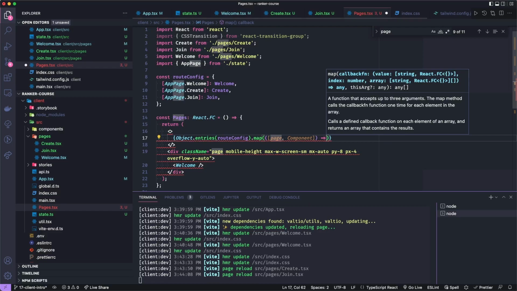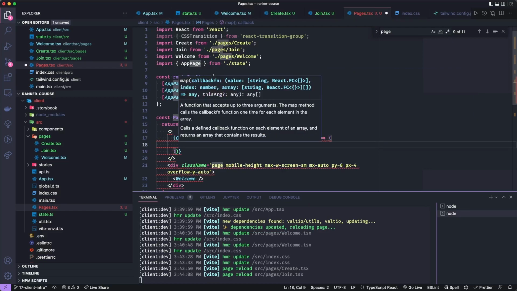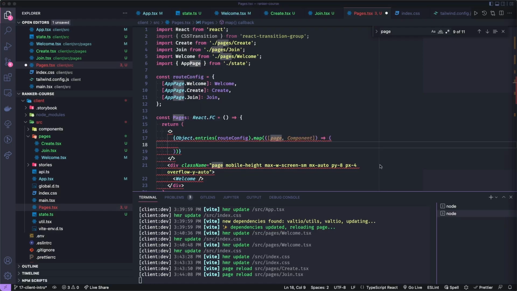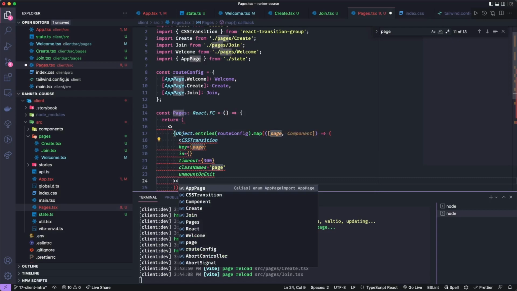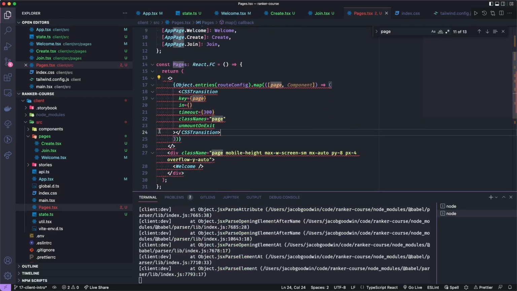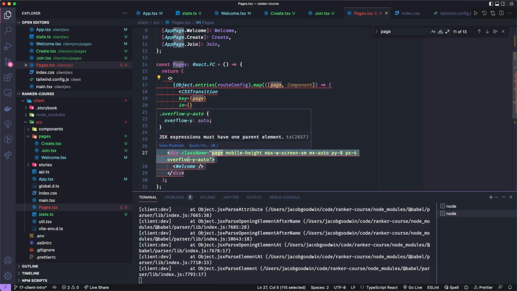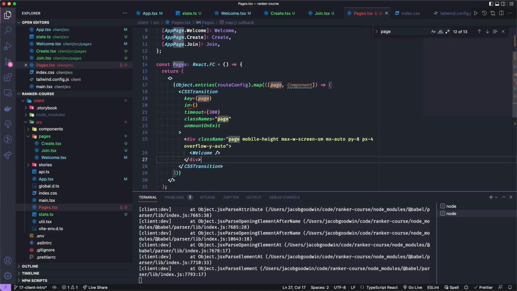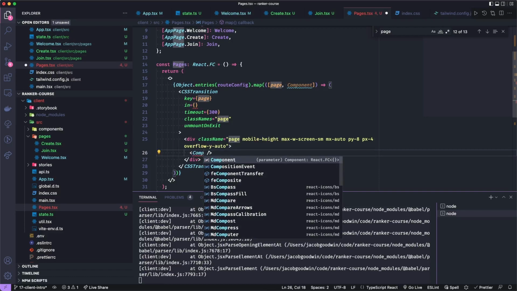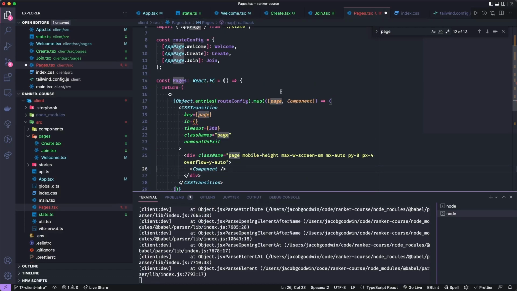And so then this needs to return something. And this is going to return the CSSTransition. So I'm just going to copy and paste the CSSTransition because it's a bit much. And right now it's going bonkers because this is all invalid. And then inside of that, we're going to place this div with the page, mobile height, and so forth inside of the transition. And I'll explain what these CSS transitions mean soon. And so instead of rendering the welcome component, we're going to render whatever the actual component in this map is.